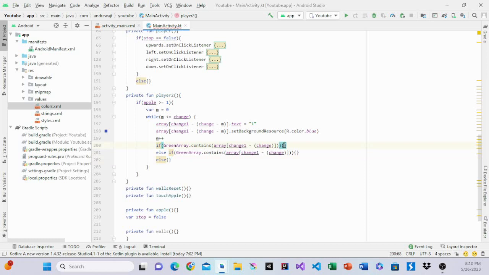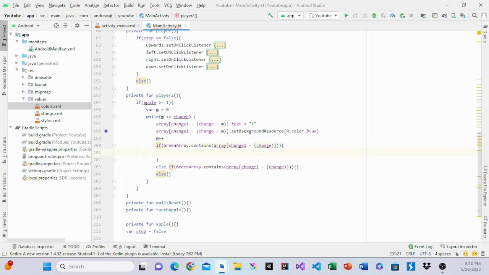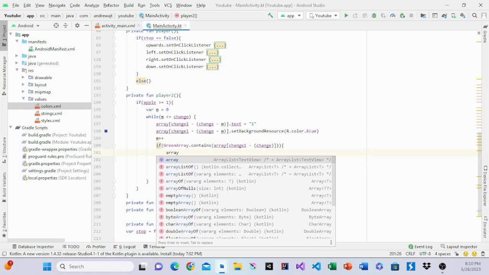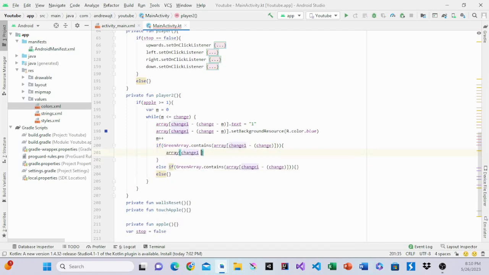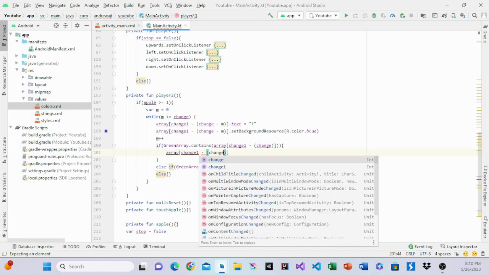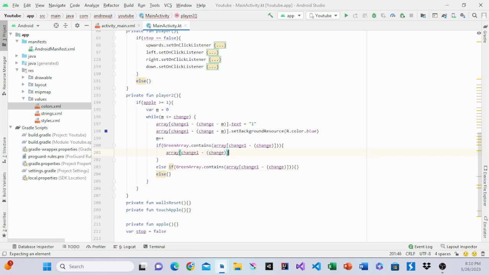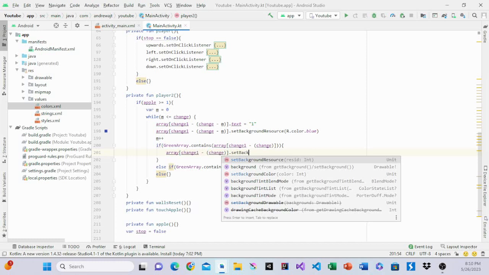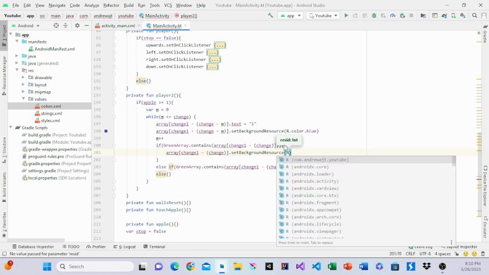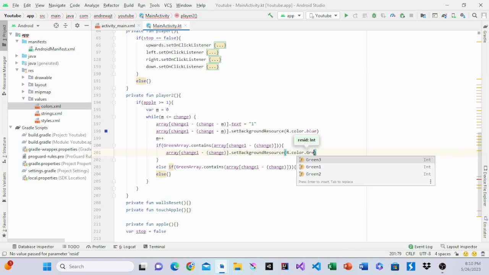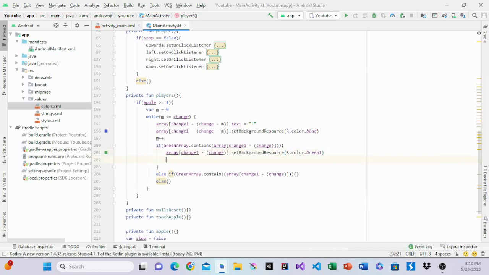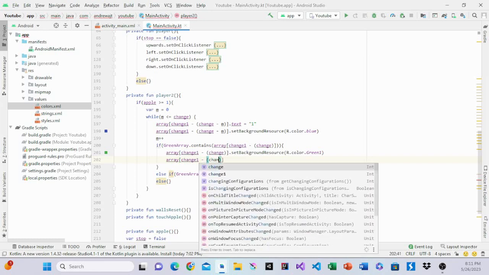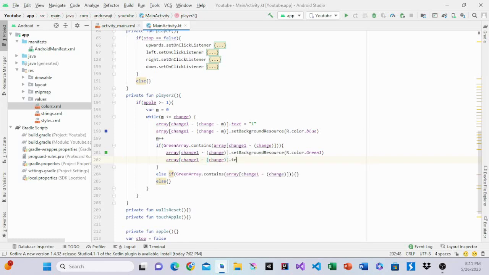First thing, in the first if statement we would have array change 1 minus change dot set background resources I dot color dot green 1. Underneath this, we'll have array change 1 minus change dot text equals blank.